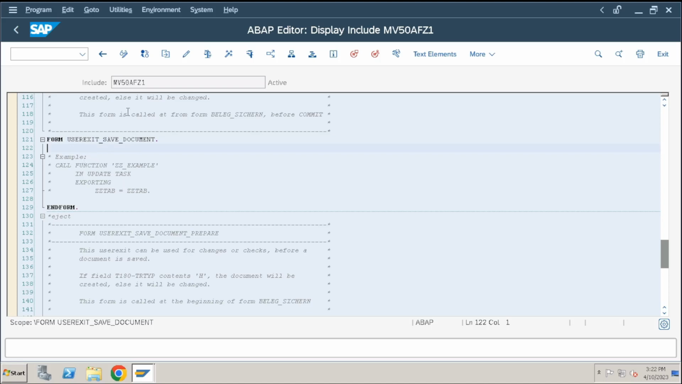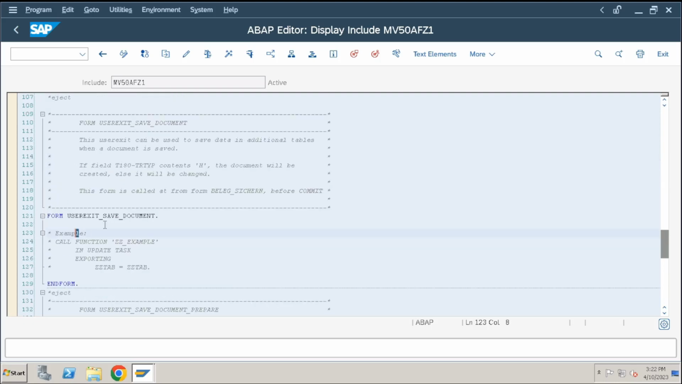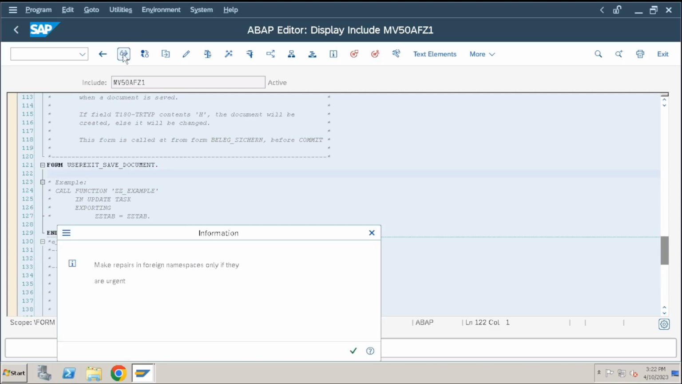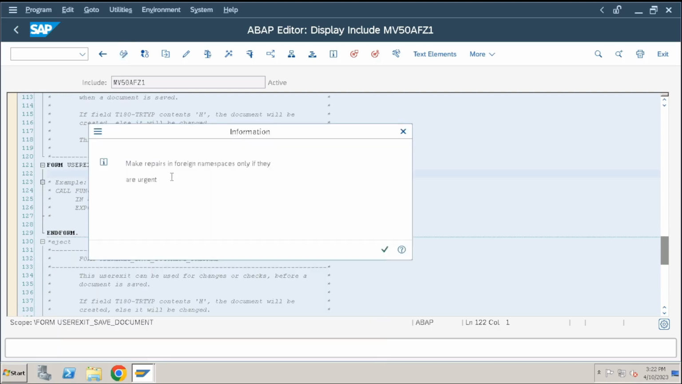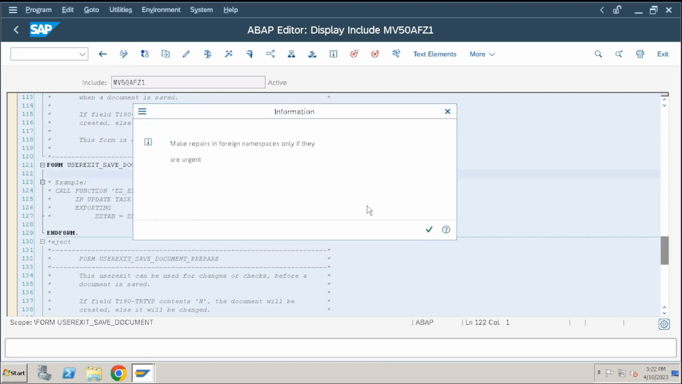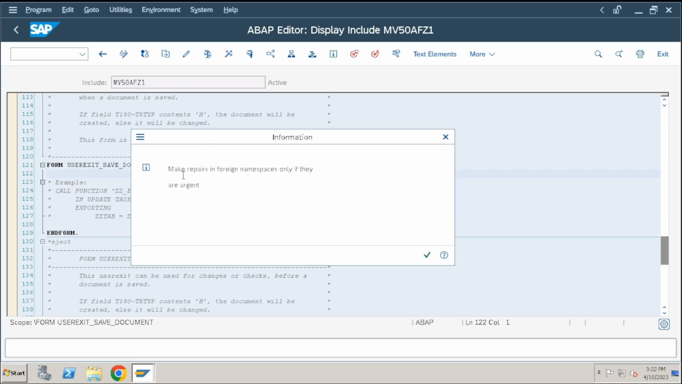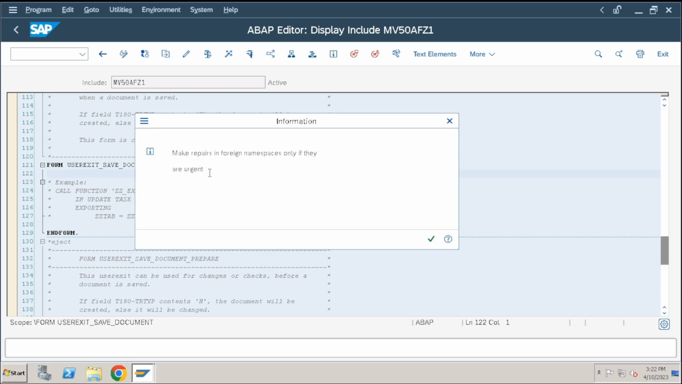But can we change it? To write the logic, we need to change it, right? Try changing this program. It says make repairs in foreign namespace only if they are urgent. So it's a warning or information message. It appears when you are trying to change the standard functionality. It depends on the system configurations. In some systems they will strictly not allow this kind of changes. Click on continue.